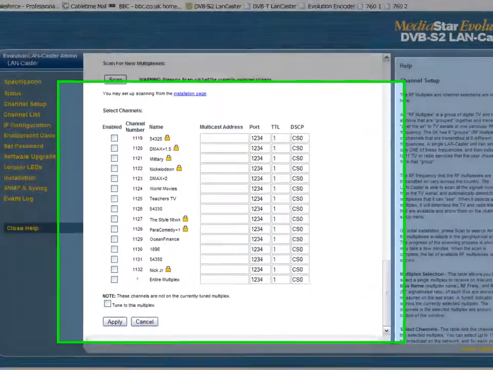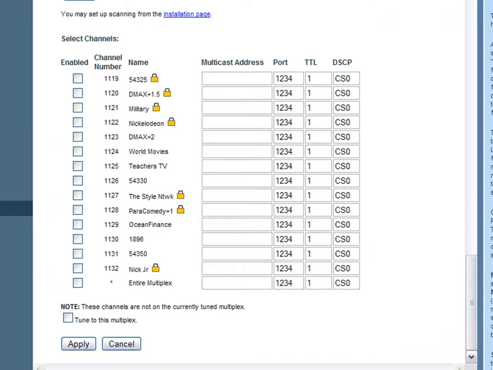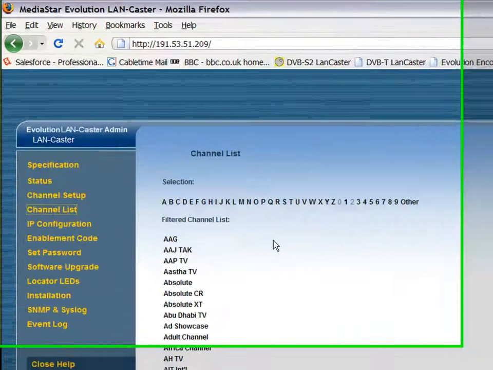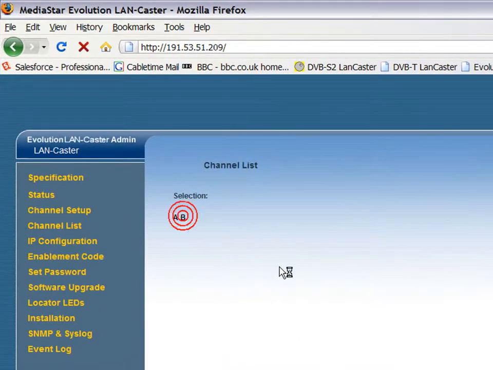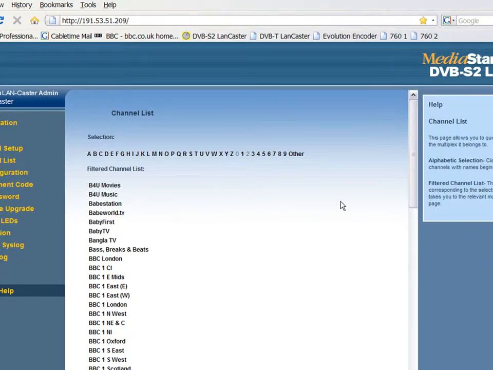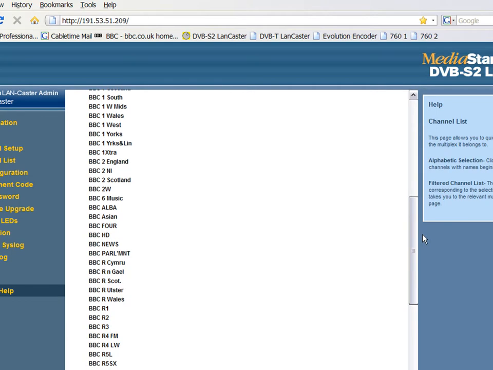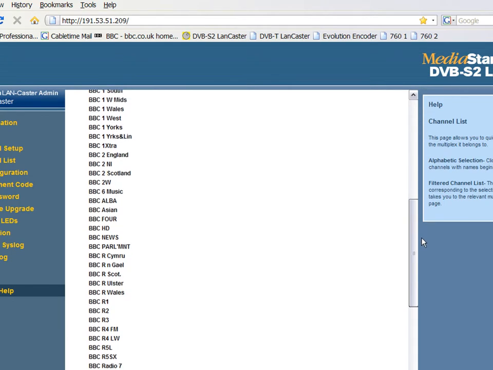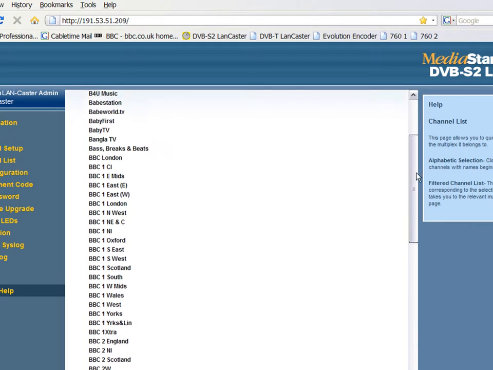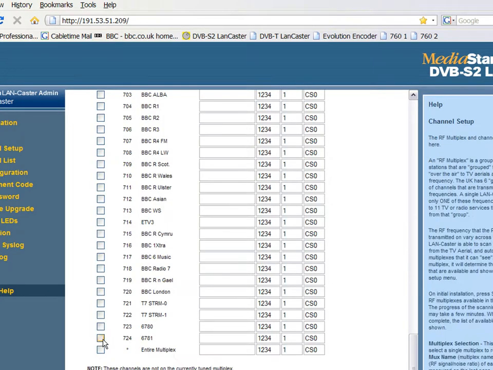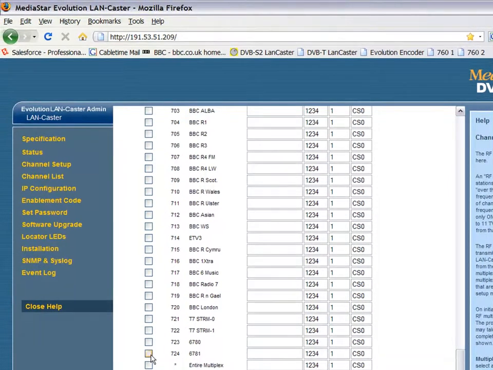As the Lancaster can see so many DVB-S2 channels, we've made it as easy as possible to locate which mux your channel is in. Select the channel list from the left hand side. At the top of this page, you can now select B for BBC News, and you will see a list of all the channels. We can then scroll down this list and select our BBC News channel. Once selected, we will now be sent to the appropriate multiplex containing the BBC News channel.